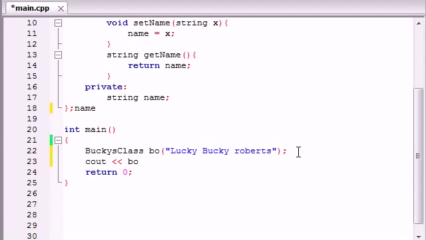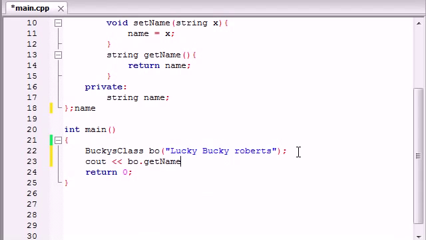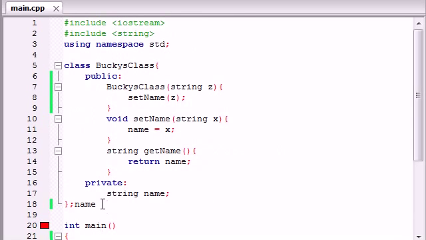Of course, to access anything in our class, you use the object and of course the getName function, just like that. So let's go ahead and build and run this, and we have int main. We got a problem here. Hold on one second. Let me find it. Oh, I see. What the heck? How in the world did I do that?